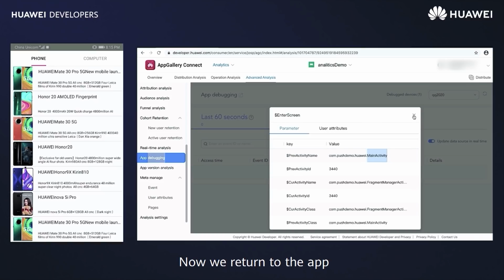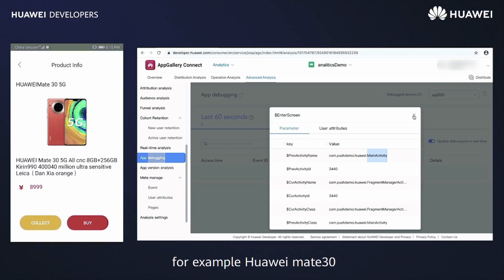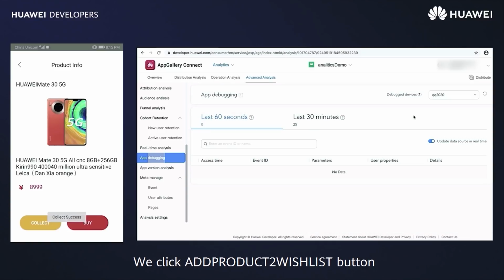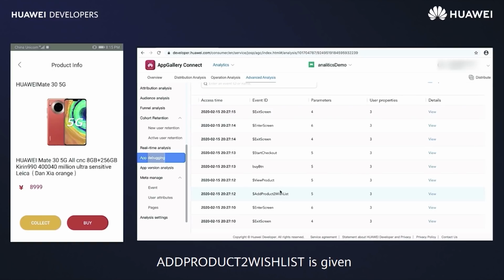Now we return to the app. We click one commodity, for example, Huawei Mate 30. Then we enter commodity information page. We click App Product to Wish List button. A notification of successful App Product to Wish List is given. Here we take App Product to Wish List an event, which will be reported to cloud.